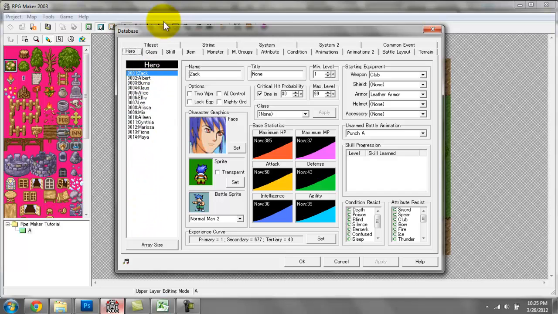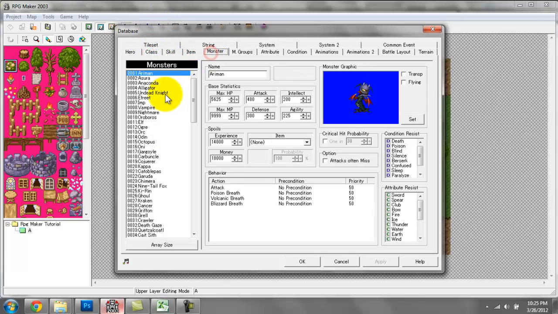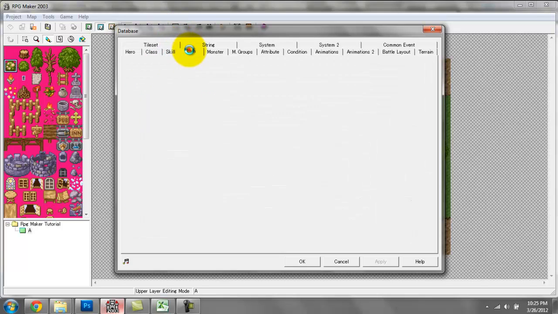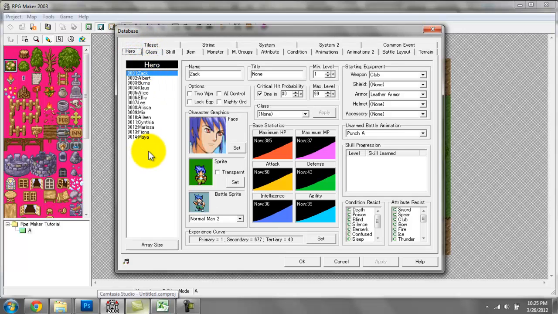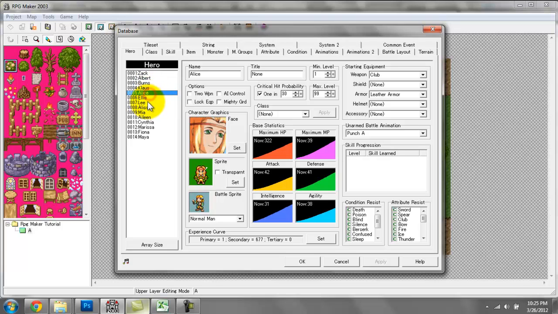On the left hand side of any of these tabs you see a database, so the monster database, the items database, the skills database, the class database, the hero database. RPG Maker comes equipped with different entries into the database for each tab. So when you open it up, you'll always see number 1 is Zach, number 14 is Maya. But the thing is, you can easily change that. So if you want Zach to become Cloud or something, you can easily change that, and you'll see right here that the entry name has changed from Zach to Cloud.